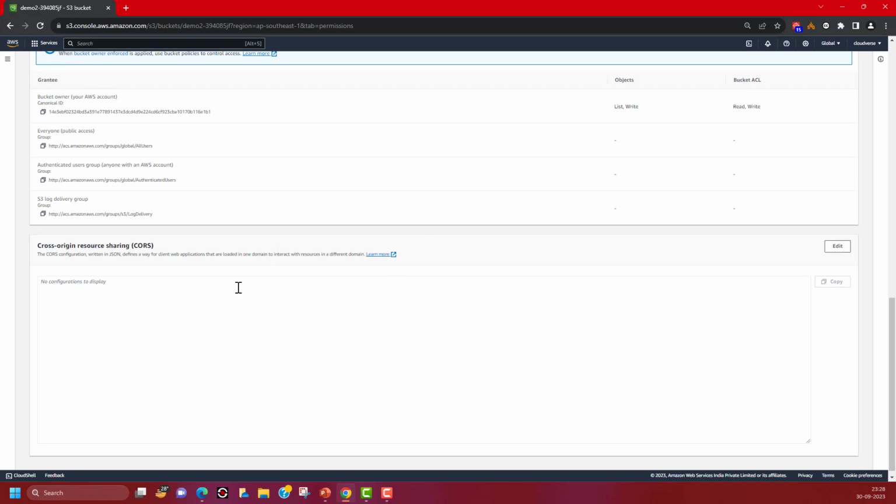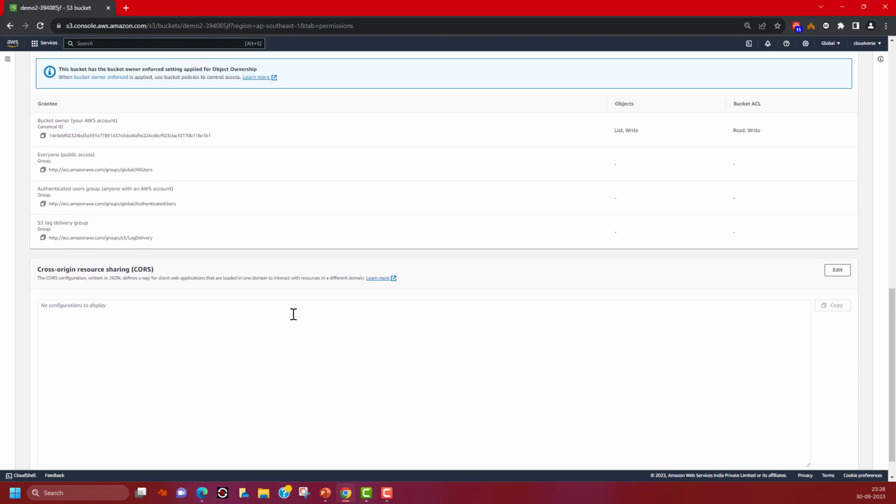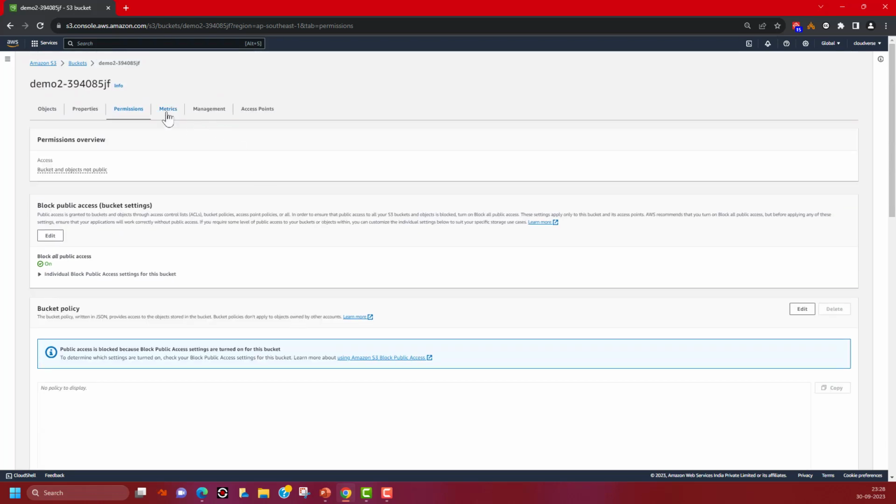Then this is where you can put your JSON for the CORS, the cross origin resource sharing configuration. If you have a web application which is being loaded into one domain, and the resources which this application is accessing are in a different domain, then you need to have a CORS configuration which you can put here. So these are the options which we have, and there are the metrics.